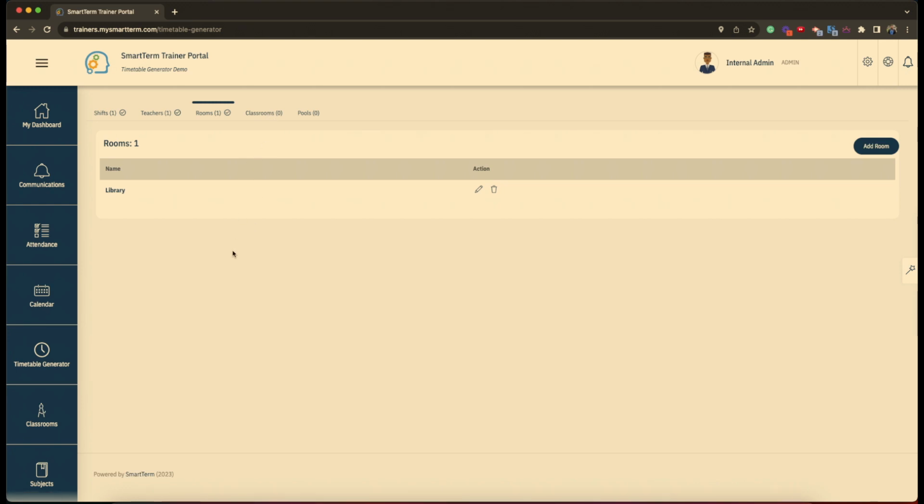So go ahead and create all the relevant rooms that need to be managed. Please note that you do not need to create a room for your home classroom unless that homeroom is shared by multiple classes.